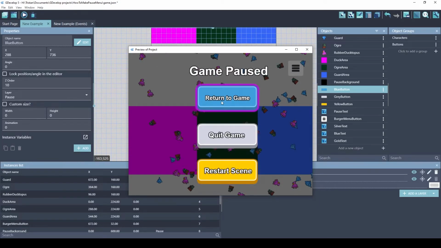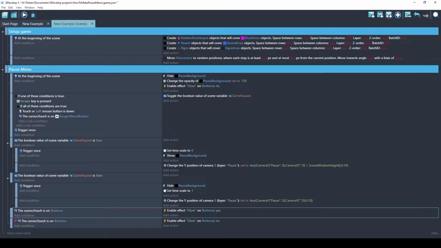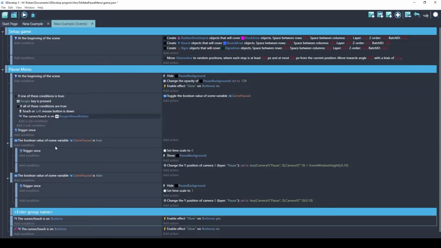So now we have all these things. However, these buttons don't do anything. They look like they should, right? They've got great text. They highlight when you click on them, but we need to do some actions. So let's do that. Okay, I want to do some quick cleanup. Let's do some groups.